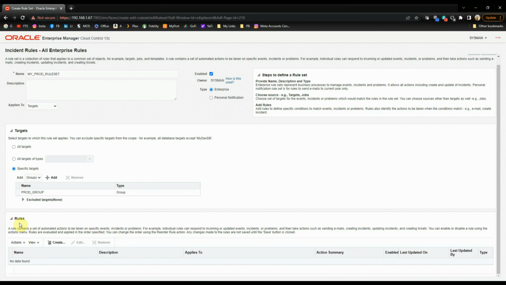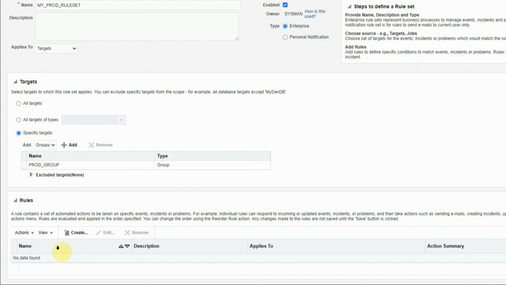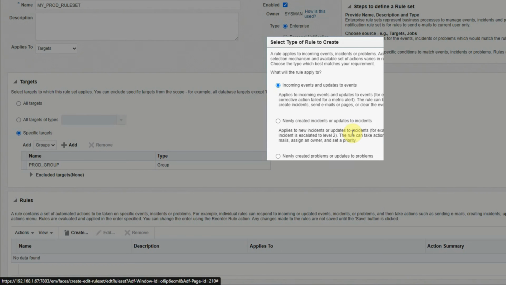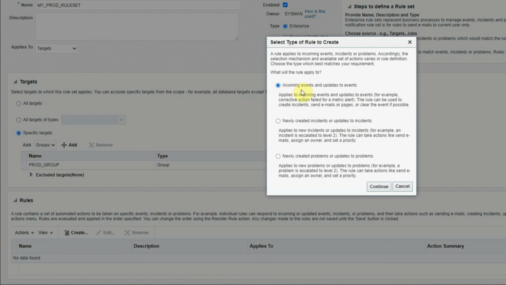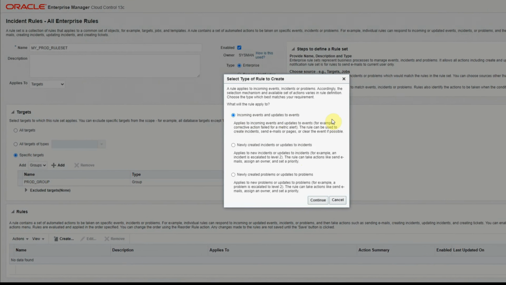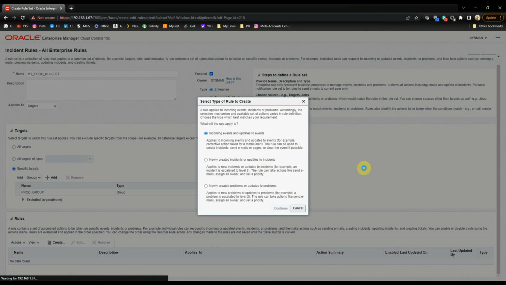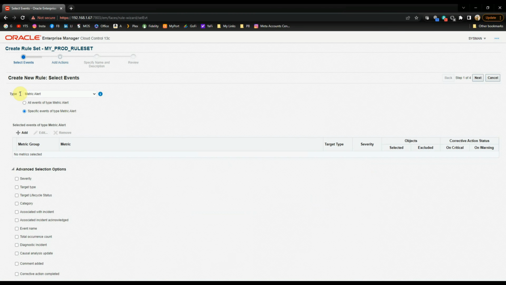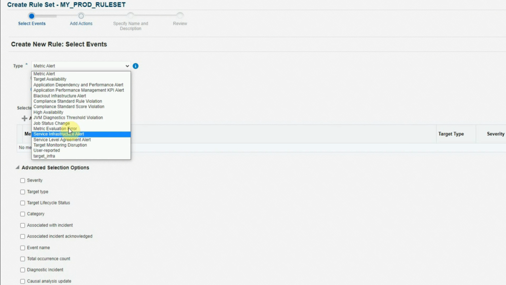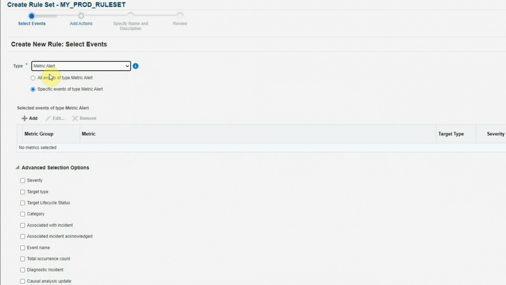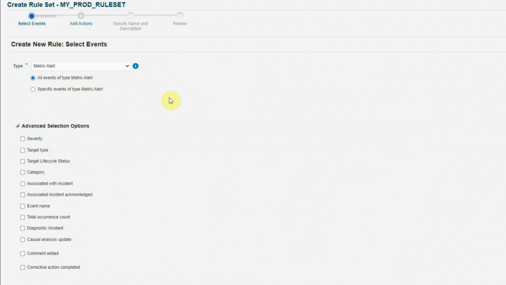Now, within this rules section, we are going to define our first rule. And to do that, we click on this create button, and we will select this first option, incoming events and updates to events, which is going to serve our purpose the best. Click on the continue button, and here the type of this rule will be metric alerts. There are different types available here, and you'll be able to understand all this as we go. But for now, we are going to select the metric type here, and within these two options, all events of type metric alert and specific events of type metric alert, we are going to select the first one.